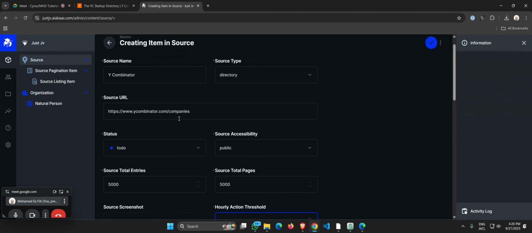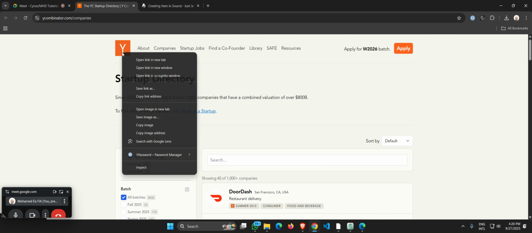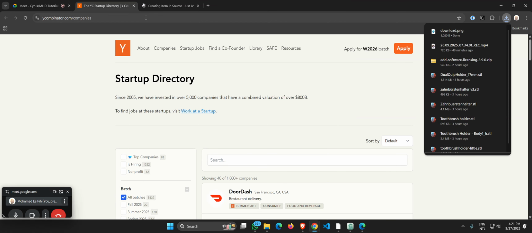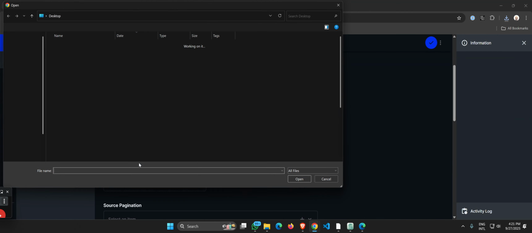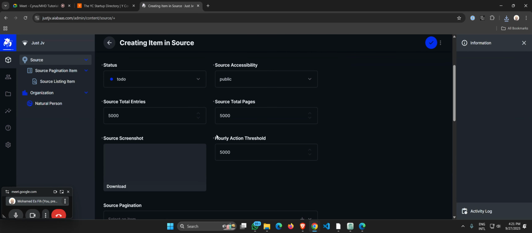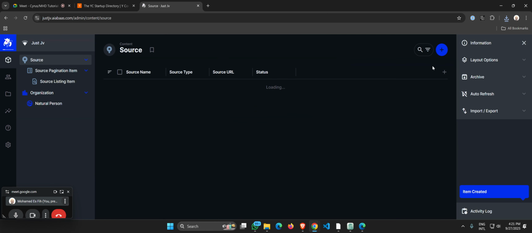You can also assign a logo or a screenshot of the source. So I'm just going to download the Y Combinator logo here and put it in my downloads folder. It's called download image. Okay, let's click and get this. Did it work? Yeah, that's the Y Combinator. So now I have Y Combinator as a source. So far, are we good? Yes.